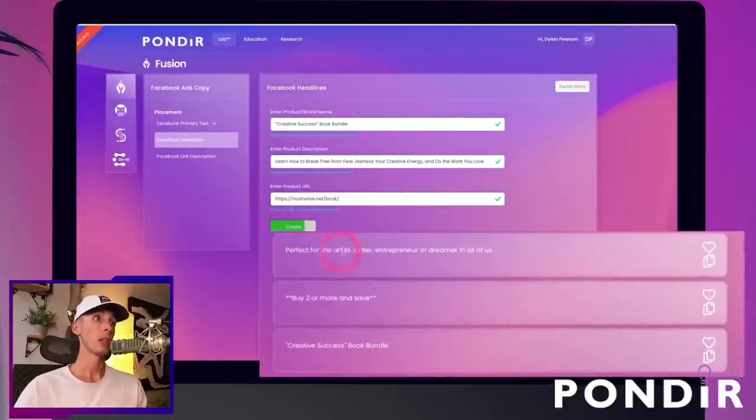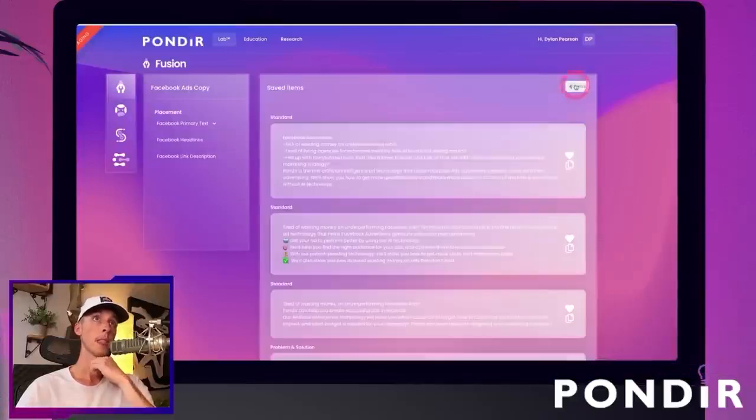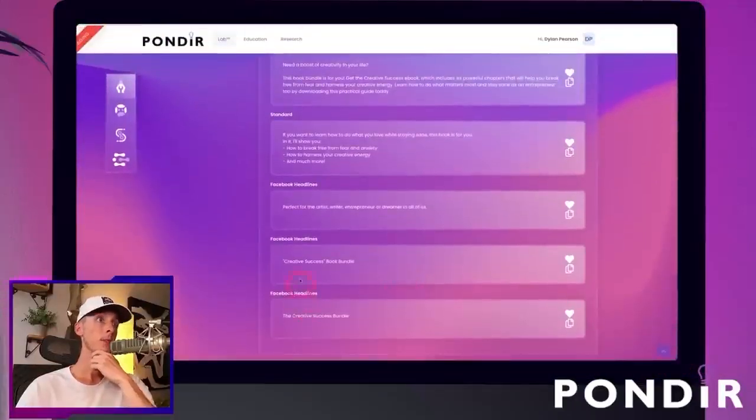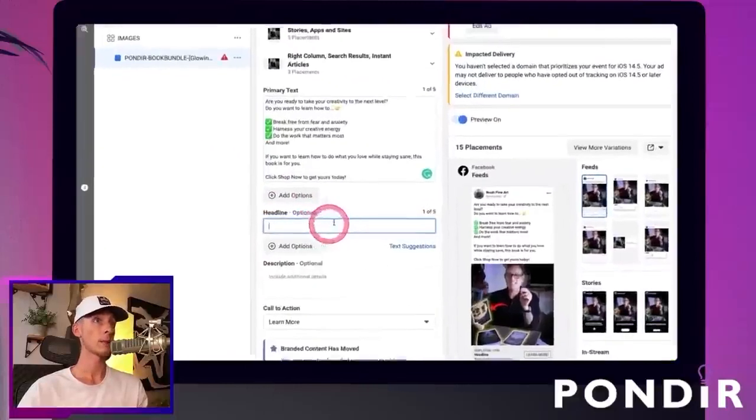Oh, this is good. Perfect for the artist, writer, entrepreneur, dreamer, and all of us. Ooh, that's really good. I like this one too. Let's just generate a couple more variations. I like this. Okay, so let's go to saved. I really like this one. Perfect for the artist, writer, entrepreneur, dreamer, and all of us. But let's see how it looks.